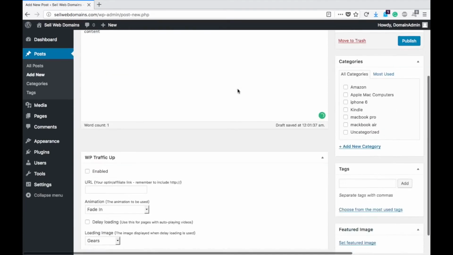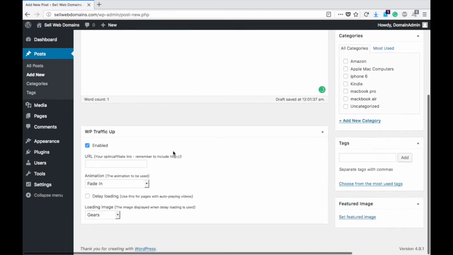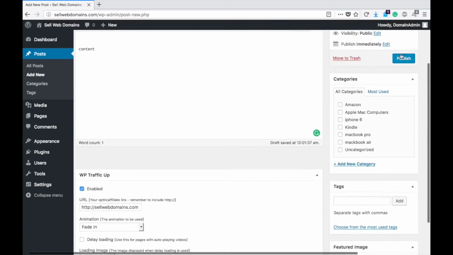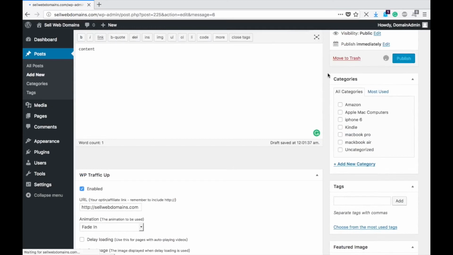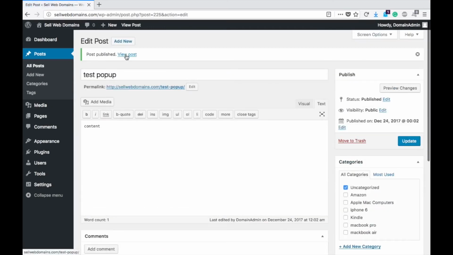So there's our post. Go down here, we are going to enable this. One thing to note with the URL is that you must have a URL that enables iframing. So we're going to choose our own home page and then hit publish. And once it's published, we'll view the post and take a look at how the pop-up works.